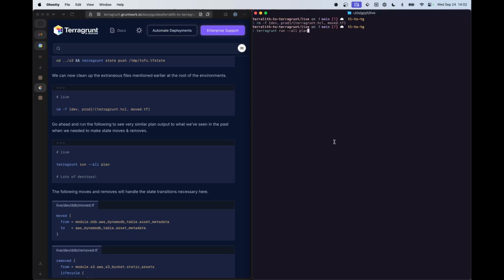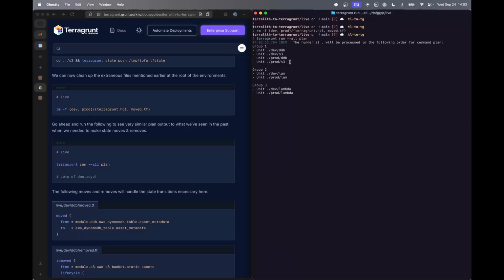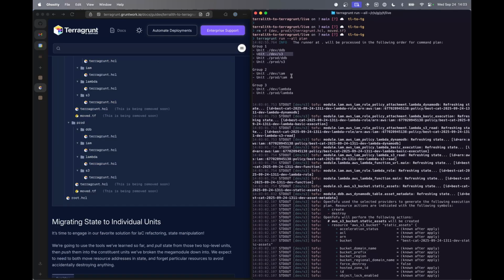First, note that we've got some synchronization happening here. Terragrunt's able to determine based off of these dependency blocks shown up here that some units need to run after other units in order for them to run correctly. So we're getting our DynamoDB and S3 units provisioned first, followed by our IAM, followed by our Lambda, as the Lambda function needs the IAM role before it can get provisioned.